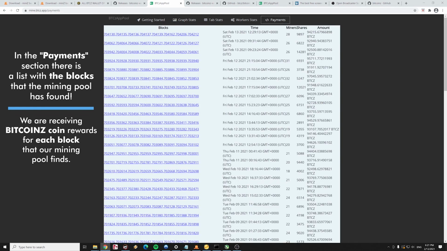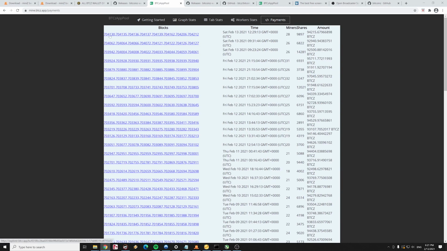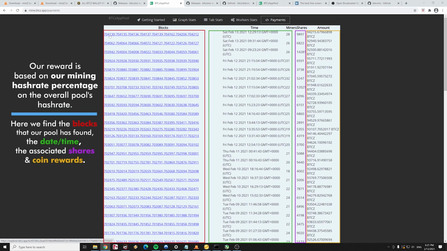This list contains the blocks that the mining pool has found. We are receiving BITCOINZ coin rewards for each block that our mining pool finds. Our reward is based on our mining hash rate percentage on the overall pool's hash rate. Here we find the blocks that our pool has found, the date and time, the associated shares and coin rewards.